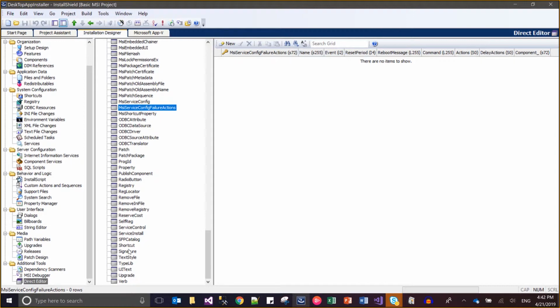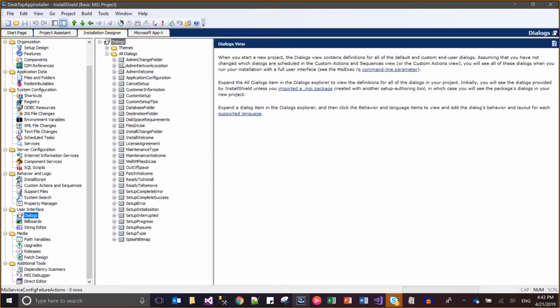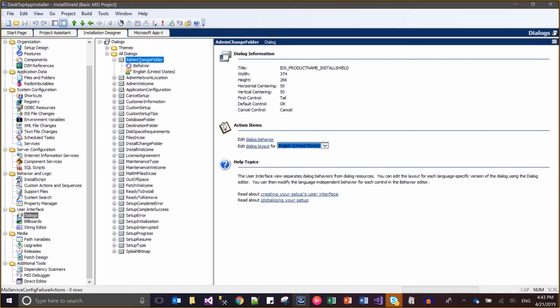So by this table, if you see any kind of text or property or value in InstallShield which cannot be edited from any other place, just come to this table and try to search that value or field, then try to edit that value. You will be able to change the value. I will give you a very simple example. I will just go to dialog, and for the dialog let me come to this admin change folder. I will just click on this.